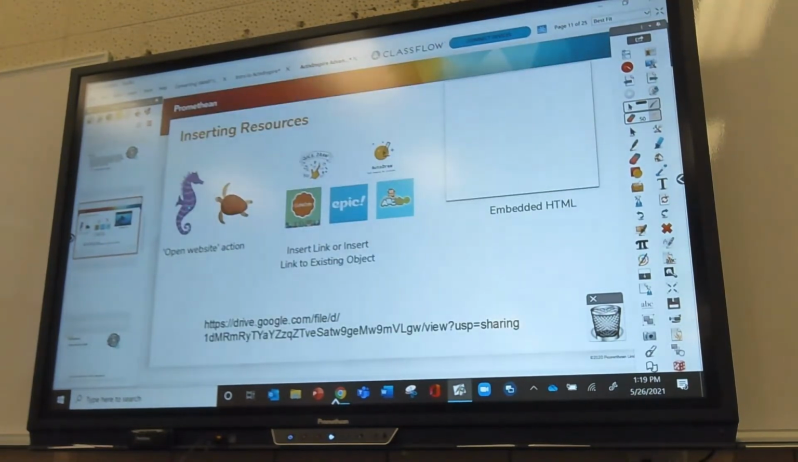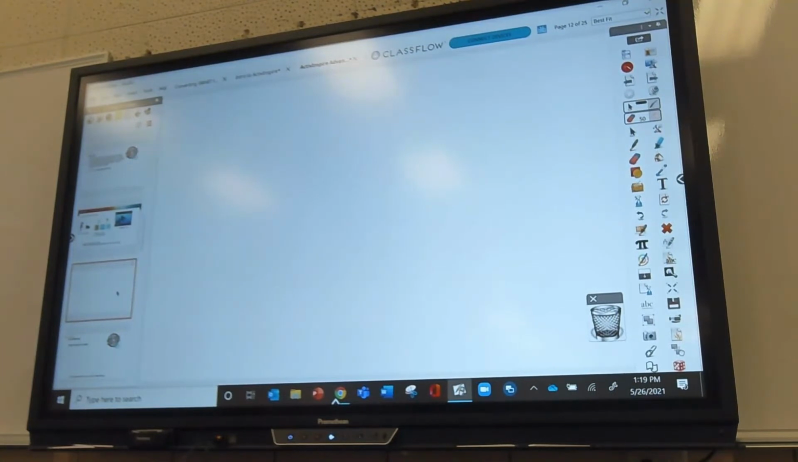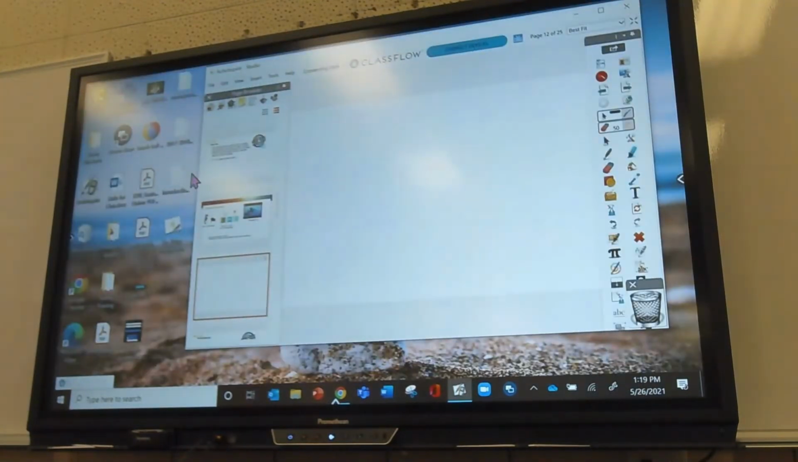Okay, so if I want to insert some features into my flipchart and have my students just tap on an object and have it go to a website, I can easily do that. So let's say I want a couple different ways that I want to do this.